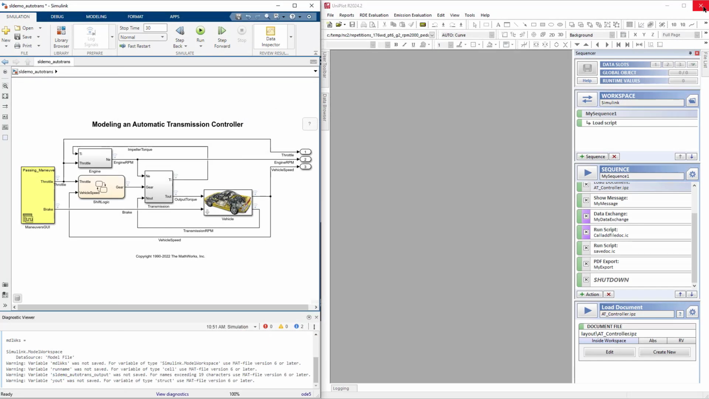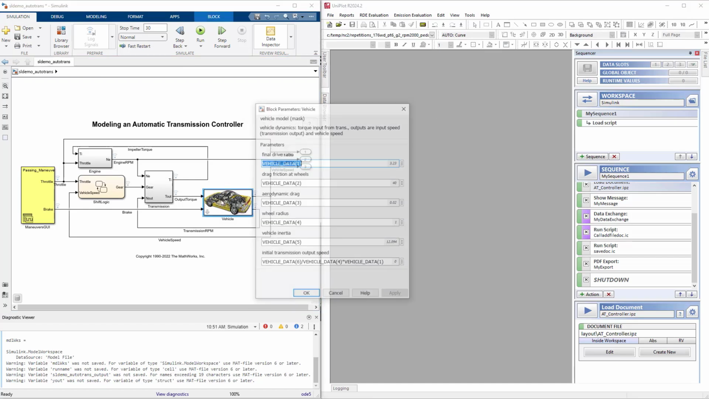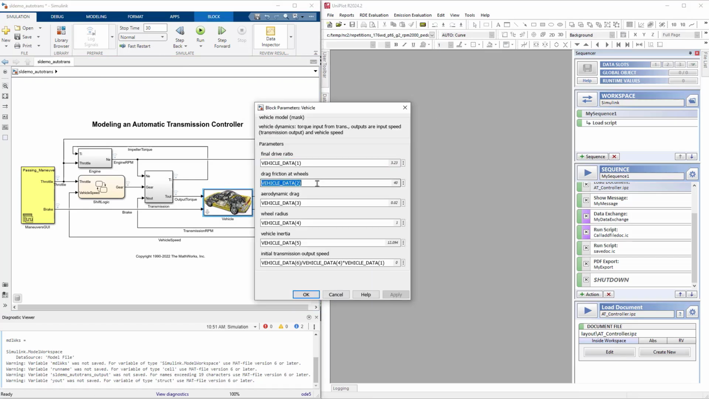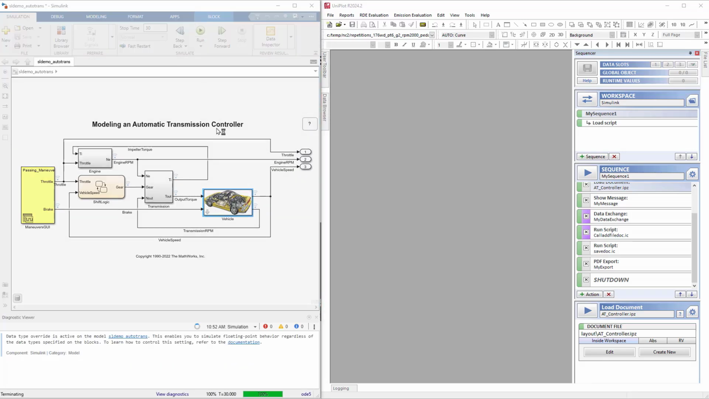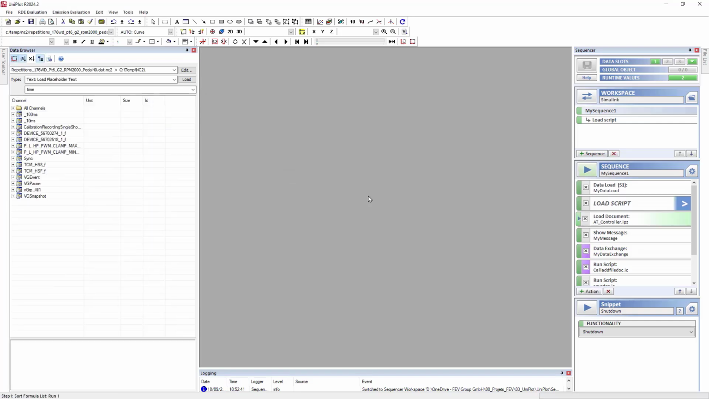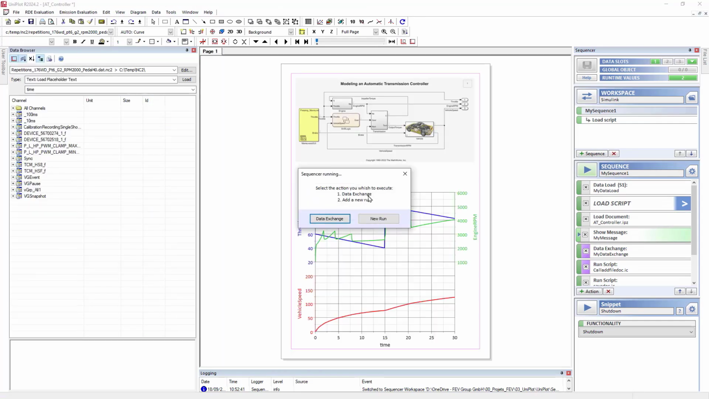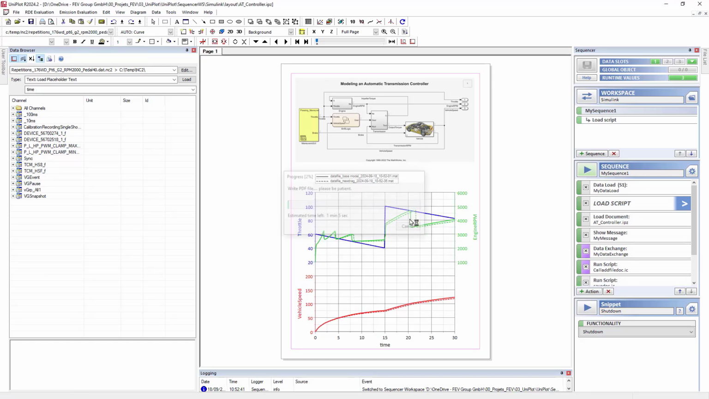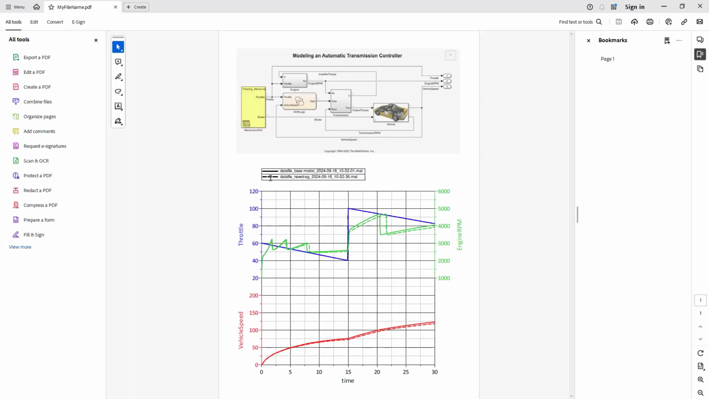Now let's close that, and let's modify a little bit the vehicle. So for the drag friction, I'm going to put 100. I apply, OK, run it. Message box, I'm going to call it new drag. The template is open. This time I will add a new run. So we can see a second file has been added with the legend being updated.